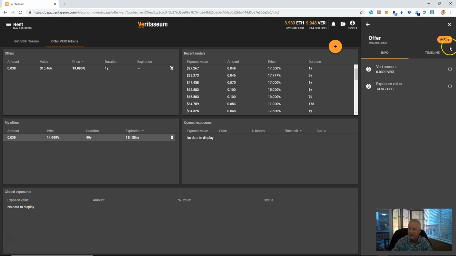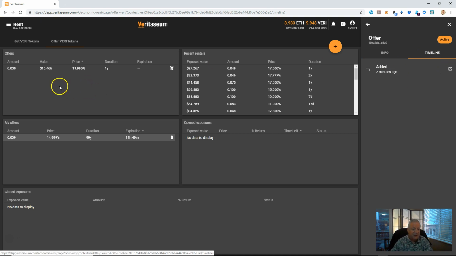Over here to the right, now we see the offer is active for the amount 0.039 Veri for a US dollar amount of 13.812. And the timeline on that, we see that it was added 2 minutes ago. You could indeed click the pop out to go look at that on Etherscan. And so we've got this offer.